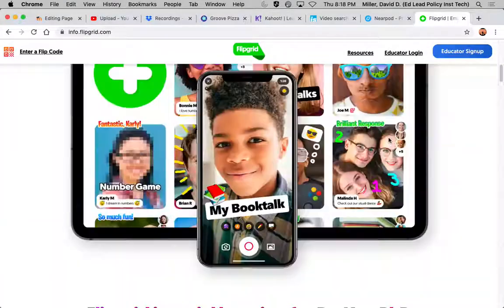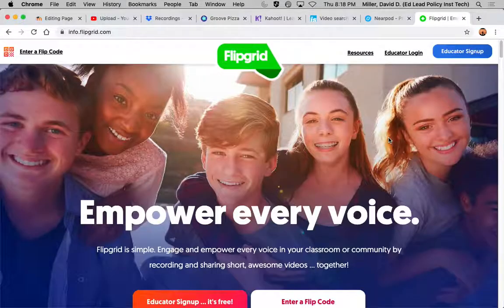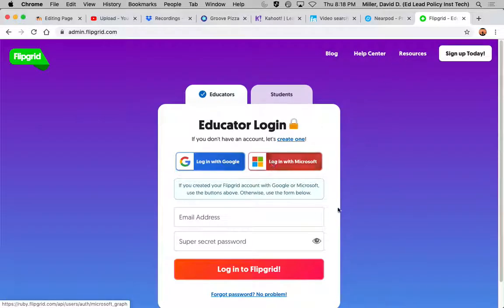If you just scroll down, you can kind of get a sense of what it is. Basically, you make a class. If you don't mind logging in, just so we get a bit of a chance to see.